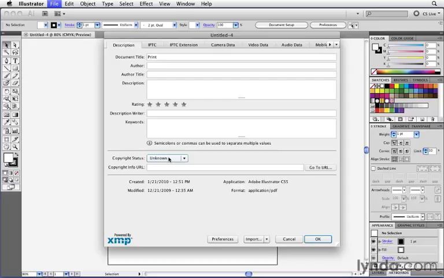When I create my own work, I'll usually choose a copyrighted option, and I'll put my personal website here inside of this field. If you work at a company, you may want to put the company's website here as well. In doing so, no matter where your Illustrator file ends up, even after it's been placed into InDesign, turned into a PDF, or opened up with Illustrator even on the other side of the world, your information will be secure in that file. Before I click OK, let me share with you one little tip that I use often.